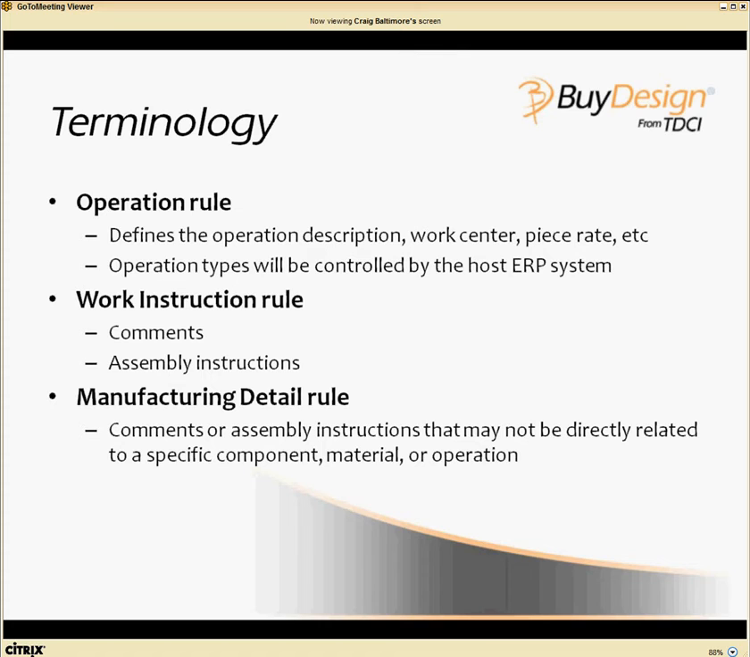Operation rules. These are going to define the operation description, work center, and piece rates that we're going to use in building the product. We do have an attribute for the operation rule called operation type, that we can pass back in from the configurator to that ERP system. The operation type is actually going to be controlled by your host system.